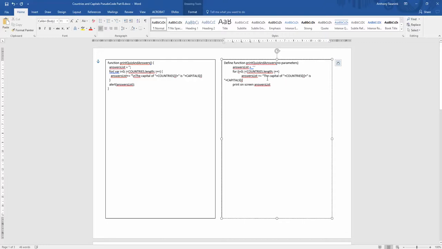Okay, that's indicating for this loop here, I'm going to take the country from the country's array in position I, add it to this text here, and then add on together with the word is, okay, the capital from the capitals array in position I. Okay, so that is my for loop finishing, and then this alert over here, basically I'm simply going to say print on screen answers list.